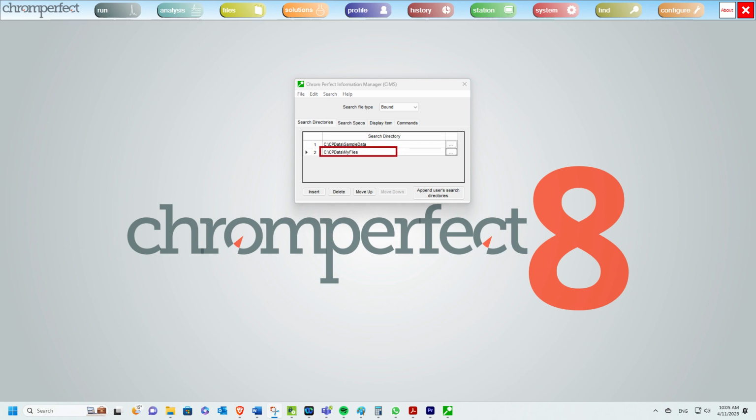To edit an existing path, select a row in the spreadsheet and edit the text directly, or press the button in the rightmost column to browse paths with the Path Inquiry form. The order of the paths in this spreadsheet determines the order in which the directories are searched. Frequently, this is of little importance. To alter the search order, select a row in the spreadsheet and press the Move Up or Move Down button. The selected row will move up or down in the list.